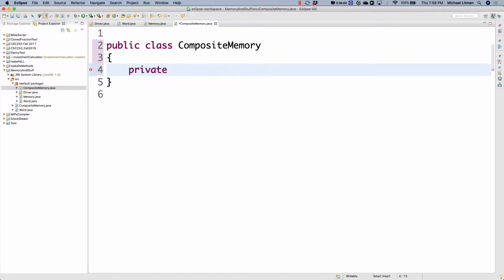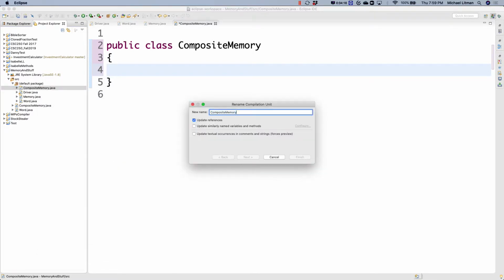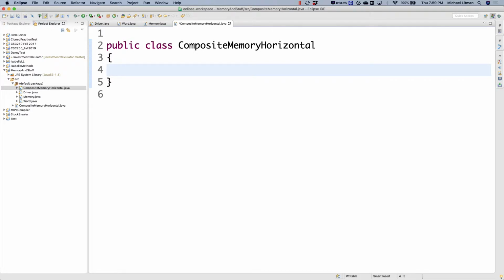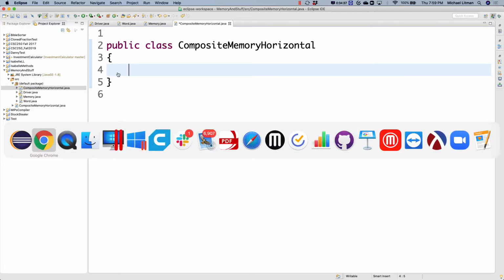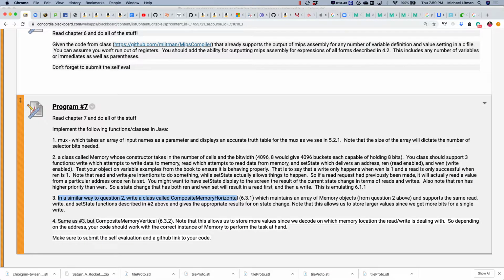You said making 2 classes. Oh, did I say 2 classes? Did I say composite memory horizontal? Yeah. So you're not doing it this way. Fine. It's easier to do composite memory horizontal. I don't know, whoever gave you this homework assignment really painted it by number for you. All right, composite memory horizontal, that's what we're doing first, right? Okay, good.